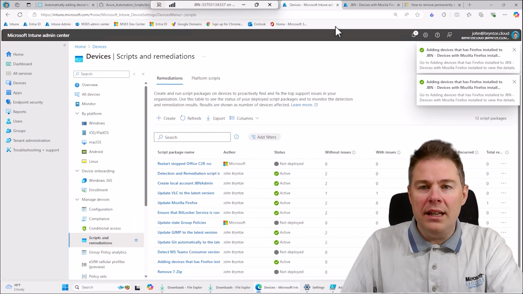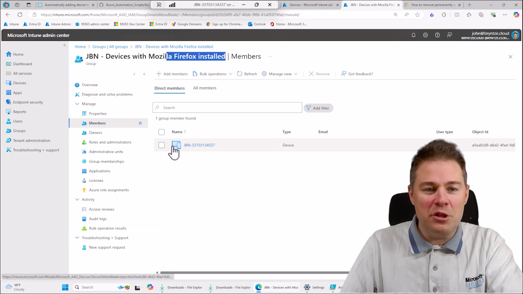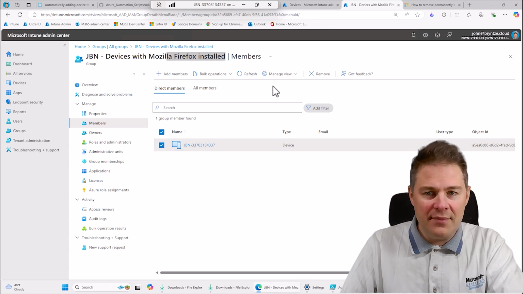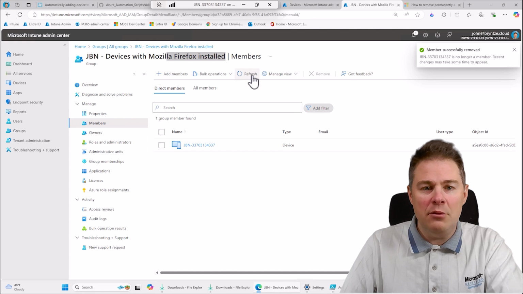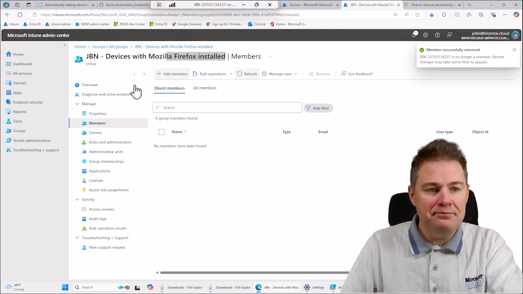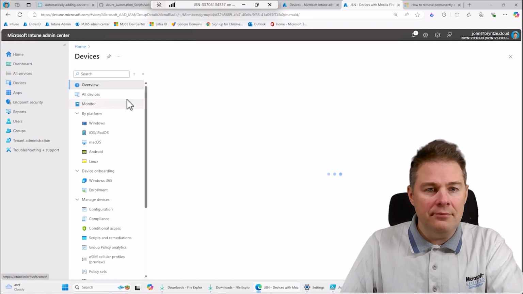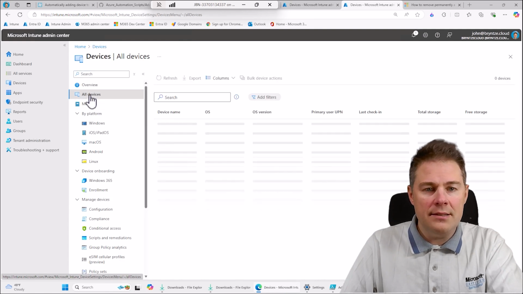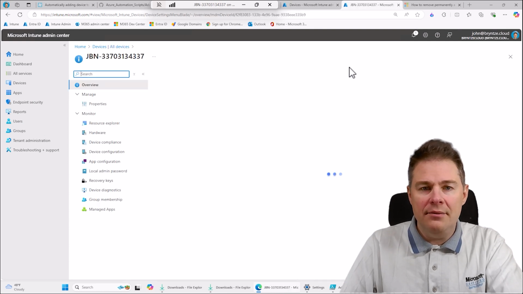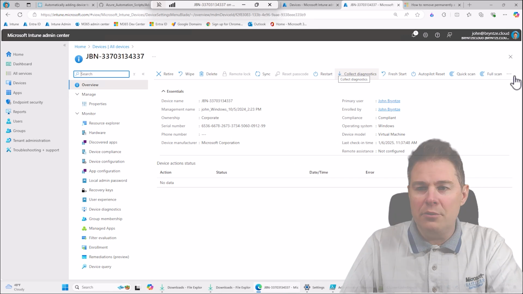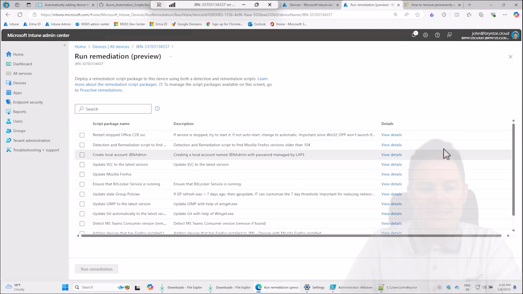Okay, to not have to wait, I'll have to remove the members so we can test that it works also from remediation script. So let's remove this one and verify that works. So it's empty. Now it's empty. Then we can go devices, all devices. This is the one I want. And let's run our friend run remediation so we don't have to wait the 6 hours.